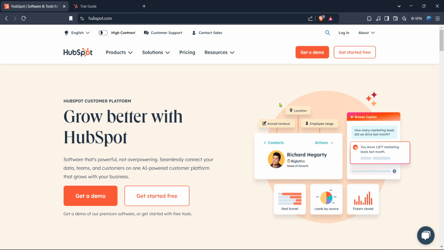First, what you need to do is head over to the HubSpot homepage. You can easily find this by typing hubspot.com into your web browser's address bar. Once you arrive at the homepage, your next move is to locate and click on the Login button. This button is usually situated at the top right corner of the page, so keep a keen eye out for it. After clicking the Login button, you'll be directed to the Login page.